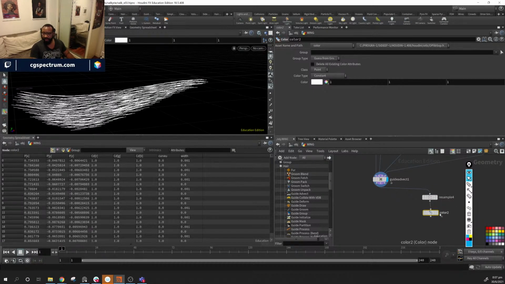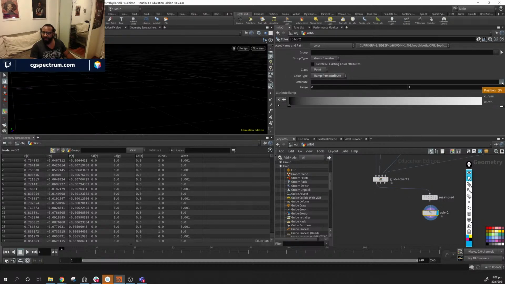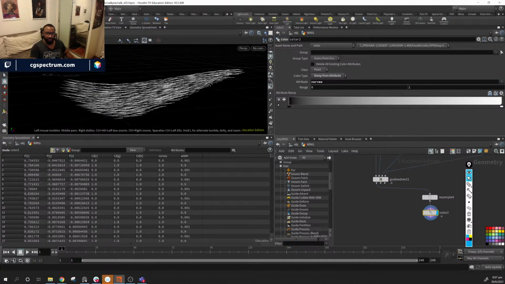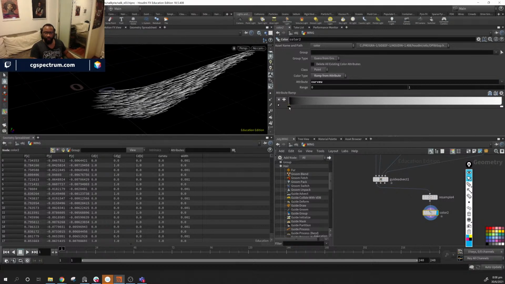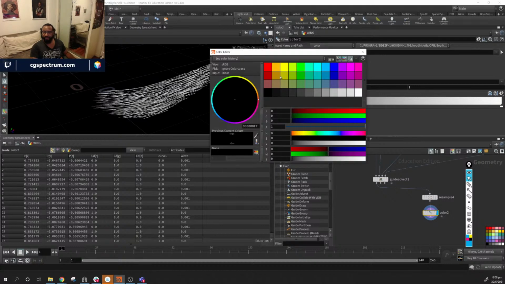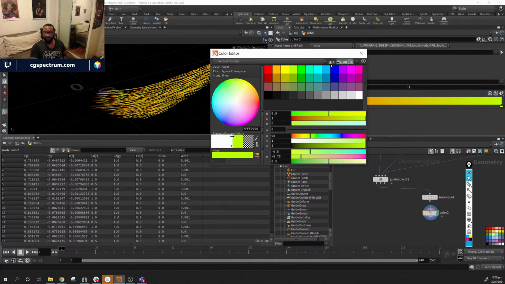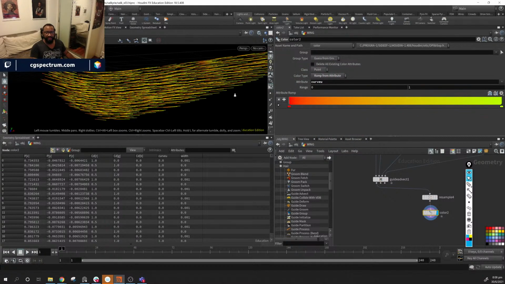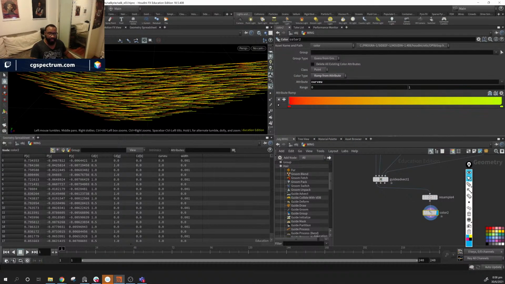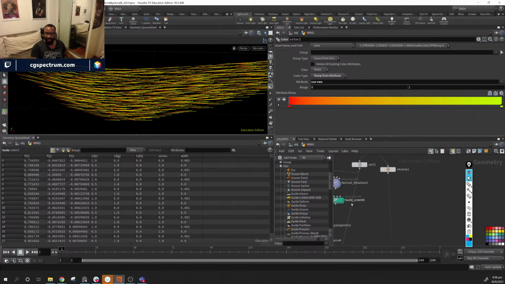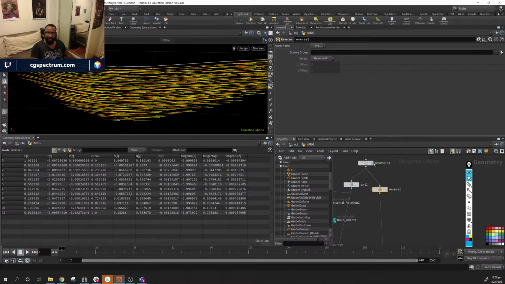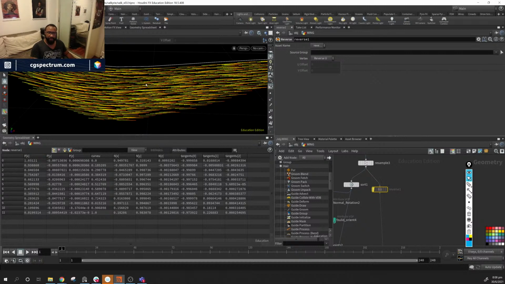And I'm going to color by ramp from attribute. Attribute is going to be curve hue. I usually make these really, really grossly garish colors, so red and green, so I can see exactly where everything is going. Okay, so that's good. That's what I want. So my red is my tip, and my green is... if I turn this off, my red's here, my green's here.